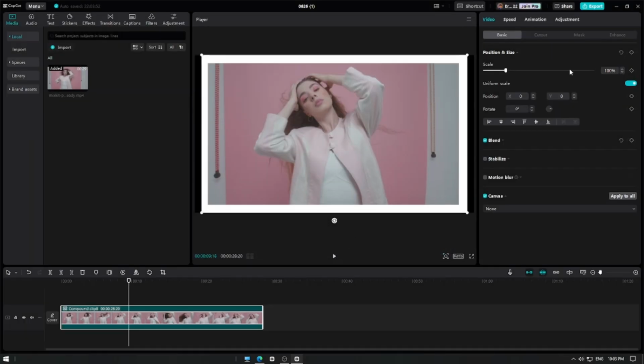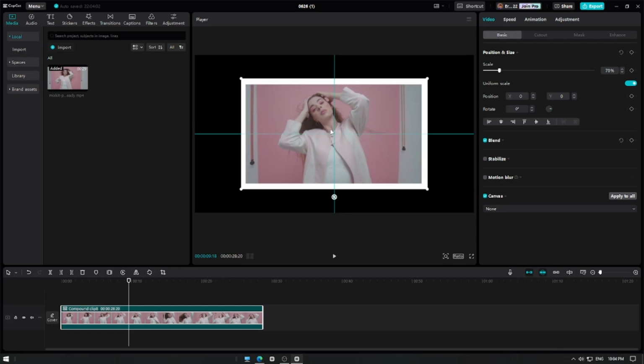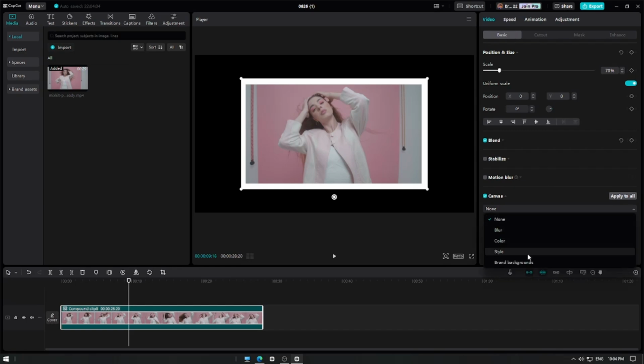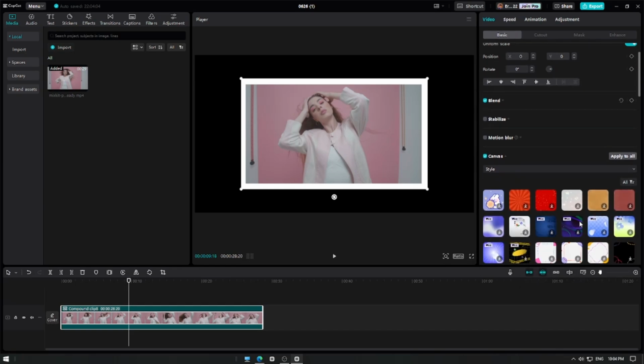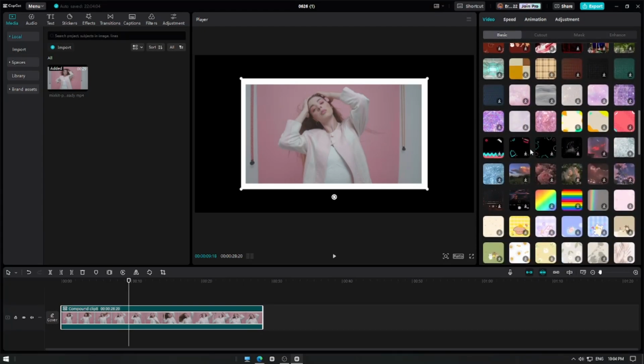Go back to Scale and resize it to 70%. If you want to have a unique style video, go back to Canvas and select Style. Browse through the available designs and apply it to your video to have a background image.